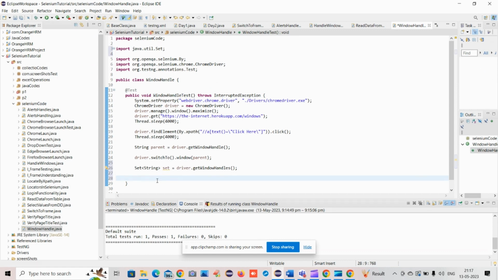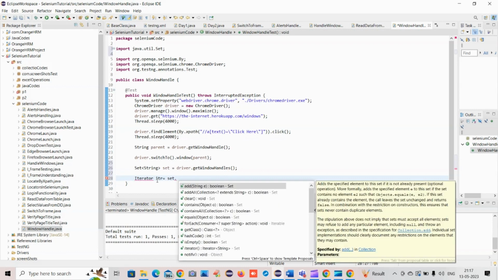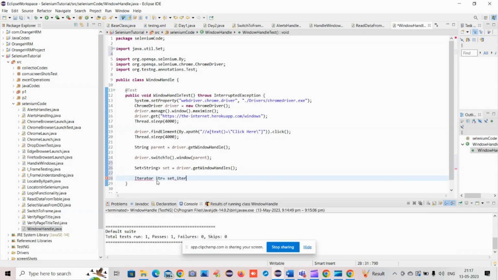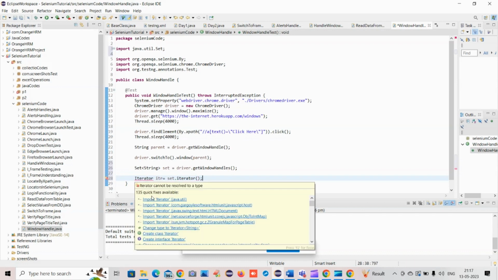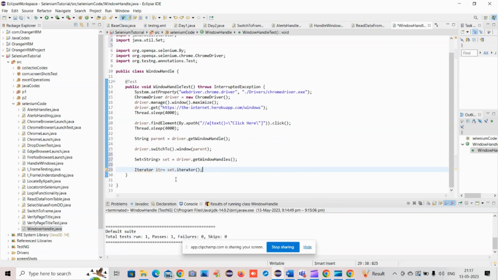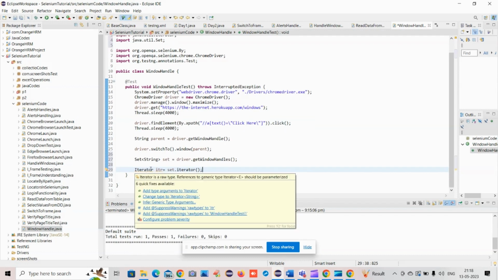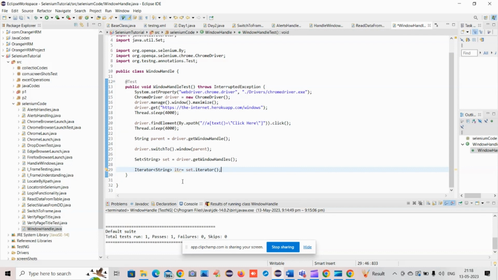So here we will iterate, so we are using the iterator. Suppose the reference variable is itr, and we have to use set dot iterator. Here we use the iterator, and we will import this. Here we have used String.